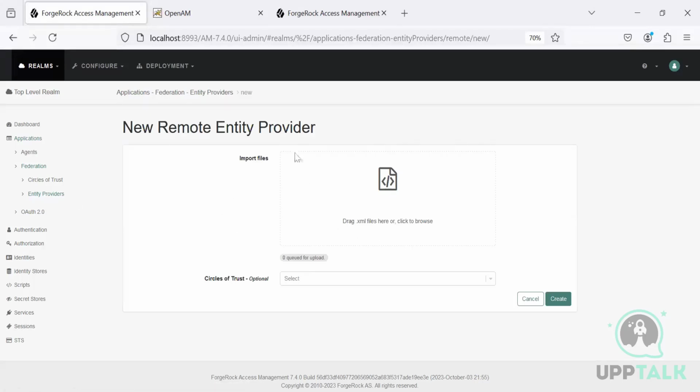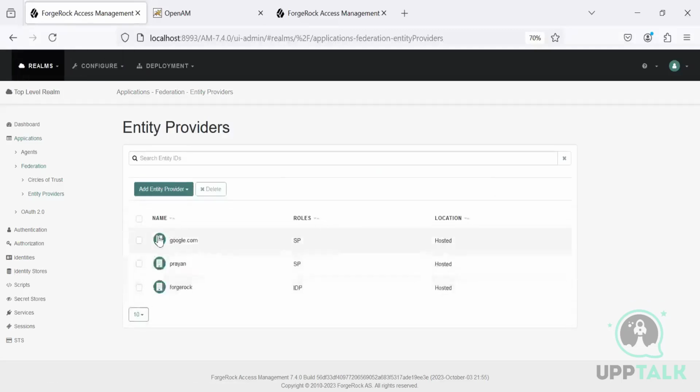Whatever you create, I'll create one from my XML file as well to show you. But currently we are testing with the hosted one, right? So this one is hosted. If I create from the XML, if I have an XML file and upload it, then it shows as a remote one. But currently we are testing with the hosted one, so we'll continue the testing with it.